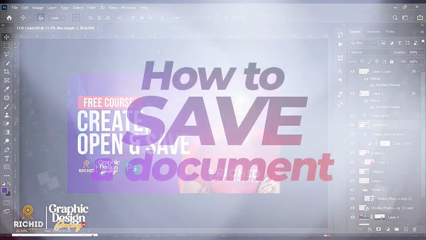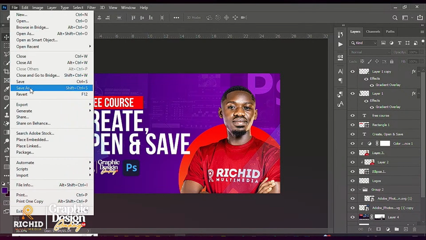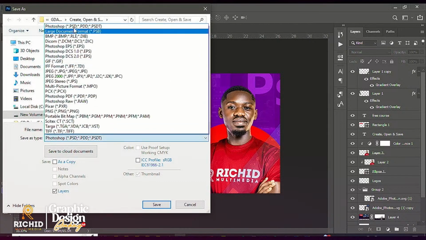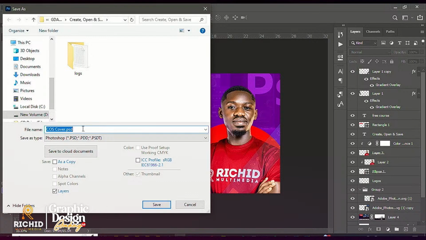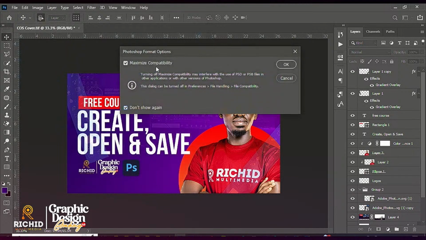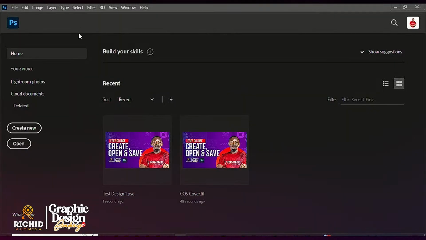And saving a file. After working on your things, saving for the first time, you go to File, Save As, and choose the Save As type, which is Photoshop PSD. Name the file Test Design 1, click on save. Check don't show again, because this is the first time we are saving. Hit OK.